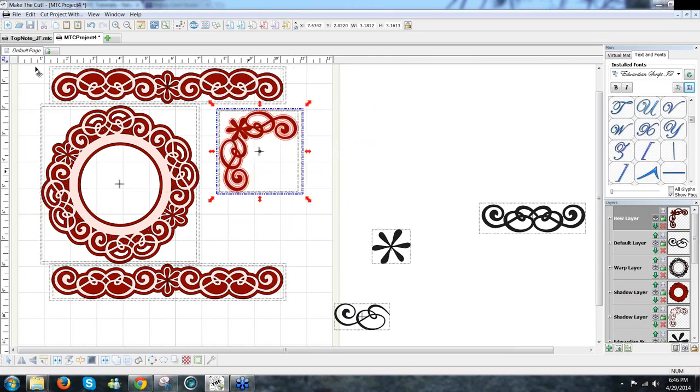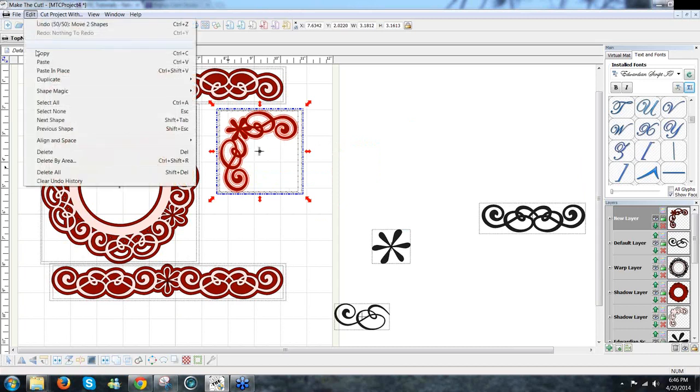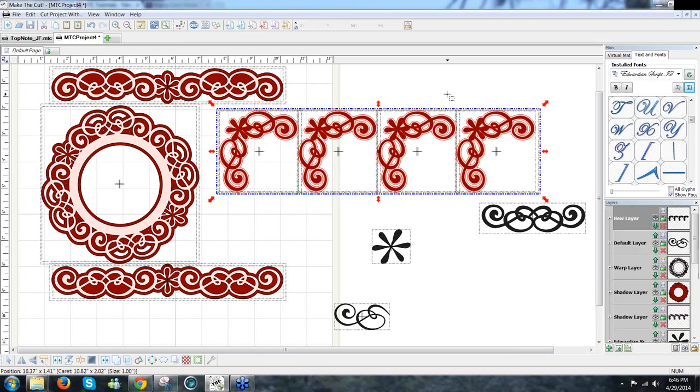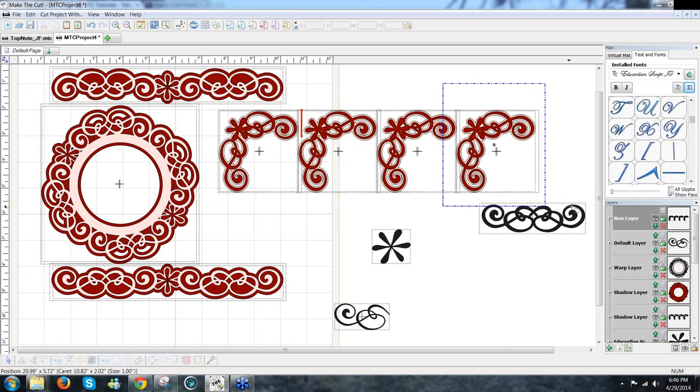Okay, so if you need 4 corners, you can just duplicate them and rotate them. You can go to Edit, Duplicate, and I'll do 4 of them. Then each one can be rotated a different way.